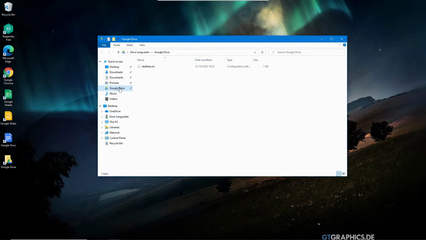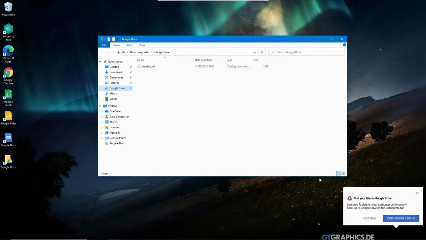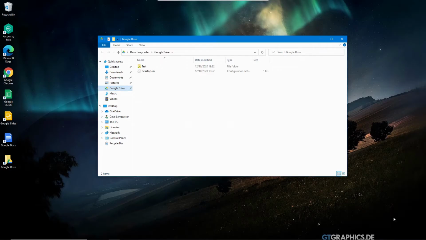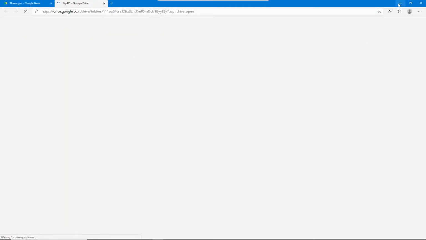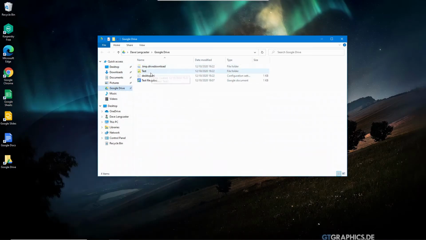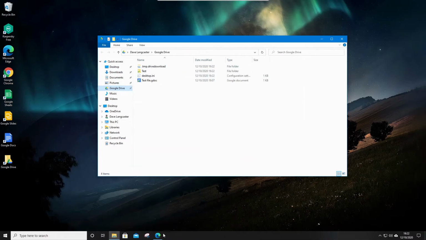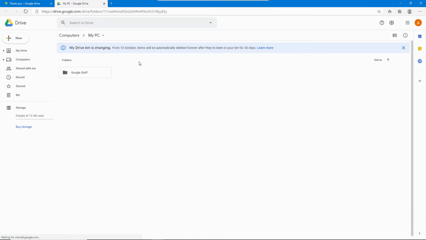So let's just have a look at that. There we go, so you can see it's popped up. So I'm going to click on open Google Drive, and you should have seen it's already starting to download that test folder that I created earlier on. And in Google Drive on the internet, I've also got a Google Stuff folder. So what you need to remember is the difference between the folder that I created and your drive.